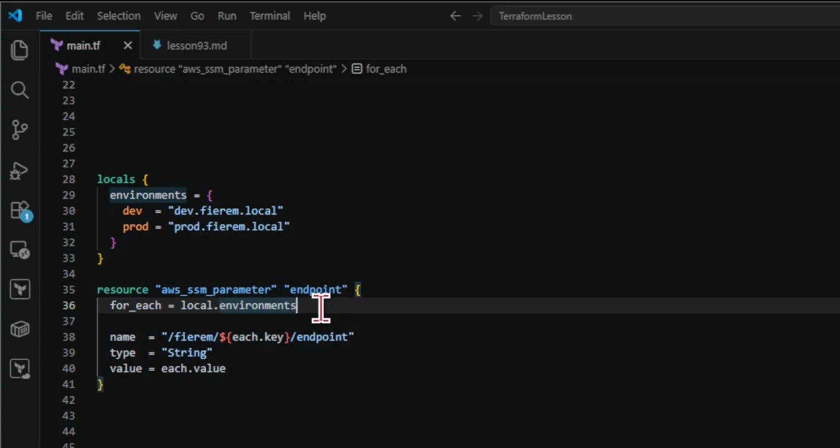Terraform evaluates the for each expression before building the dependency graph. By resolving the collection first, Terraform can assign all instance addresses deterministically. If any part of the expression is unknown, Terraform cannot finalize the instance set. This constraint ensures that state addresses remain stable across plans.